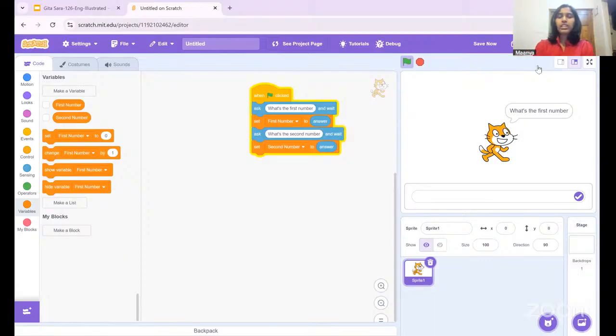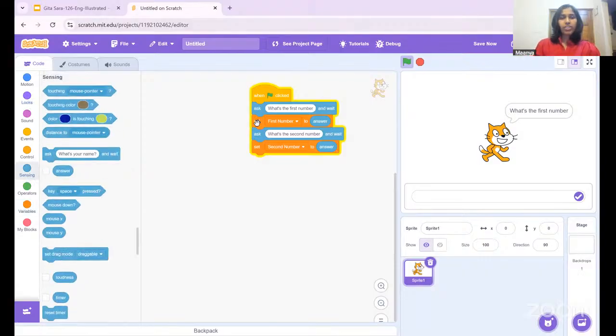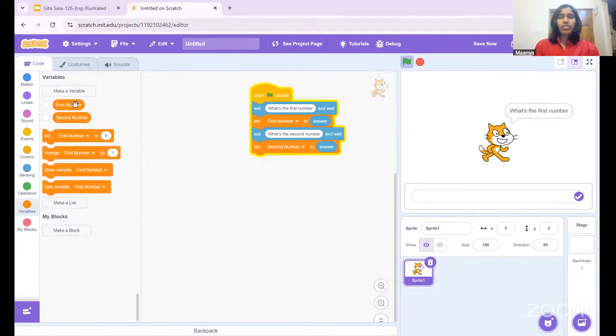So we just did two things. Firstly we took this when flag is clicked. Then we took this ask from the sensing. So ask and wait. So we said ask what's the first number. Then we also took the variables. We created a variable called first number. Then we said set first number to answer. Then we simply took a duplicate of this and added it here. And we changed it to what's the second number, and we then said set second number to answer. You can also add a question mark here if you'd like to.